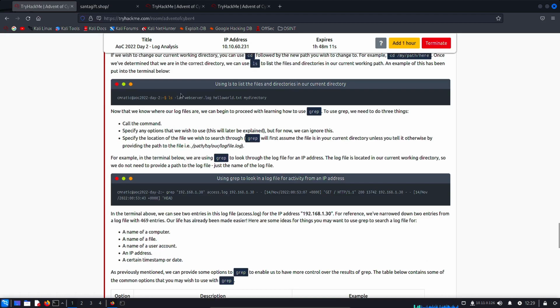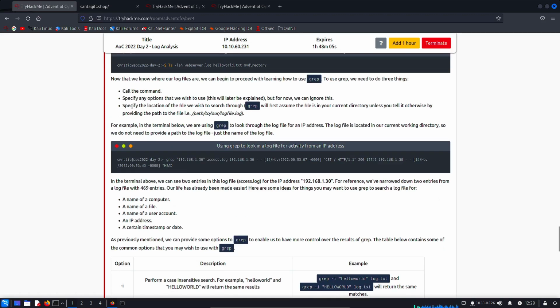Now that we know where we are and where our log files are, once the path is determined, ls -lh to search everything. All right, for example, in this terminal below, we are using grep to look through the log file for an IP address. Yes, grep this IP address access.log.